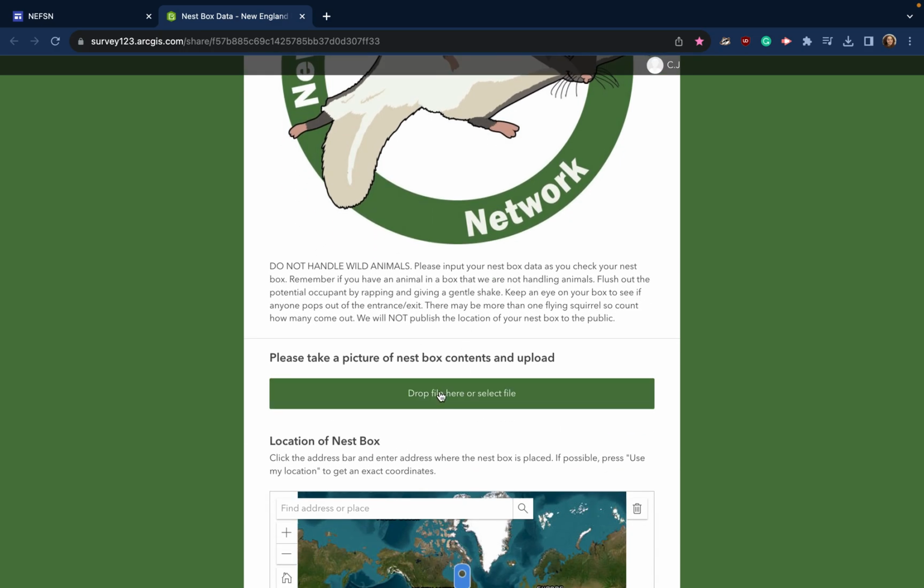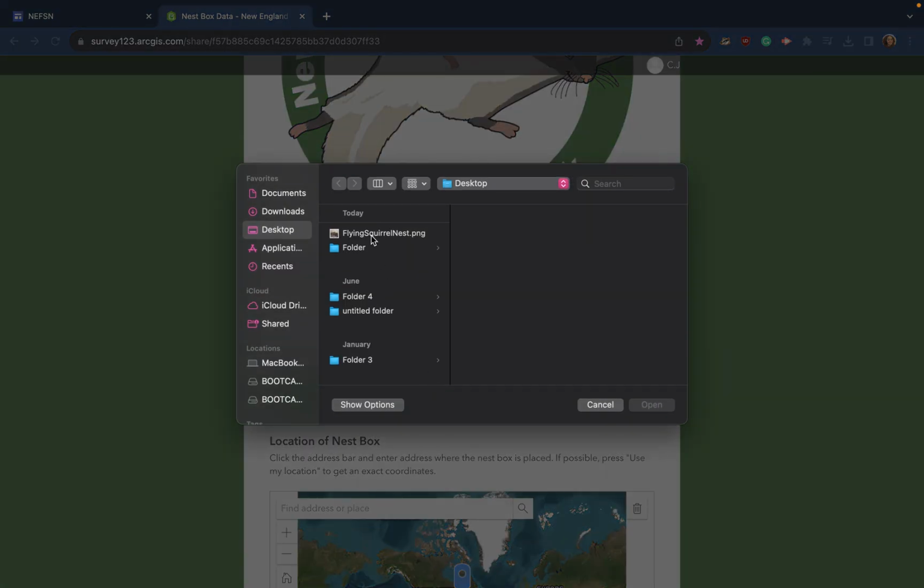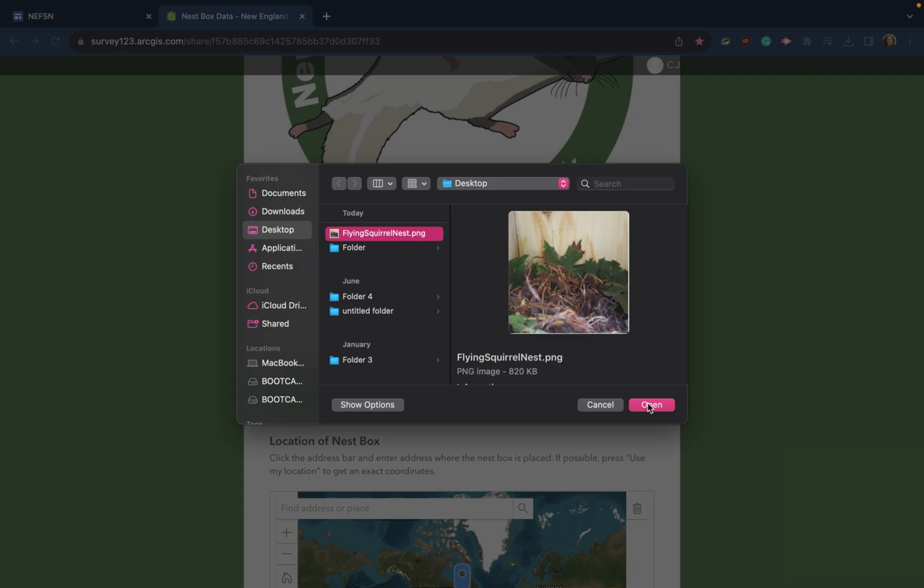So first, we're going to start with submitting a photo from our check. So here's my photo of my box. It kind of has these whole leaves here, some shredded bark.